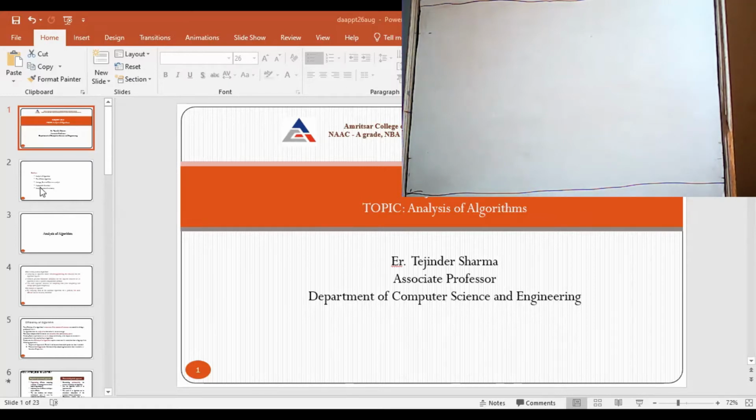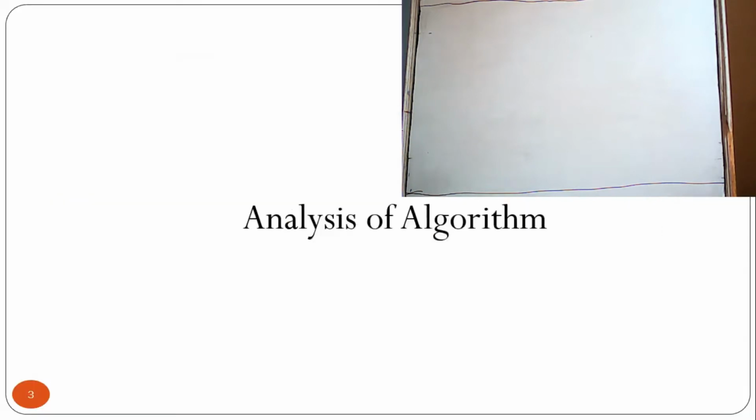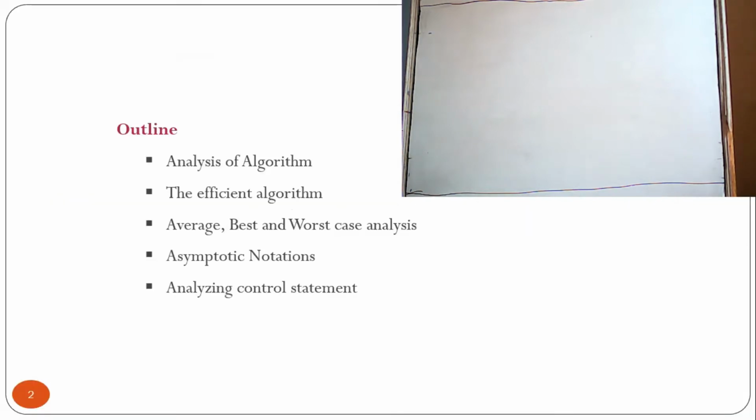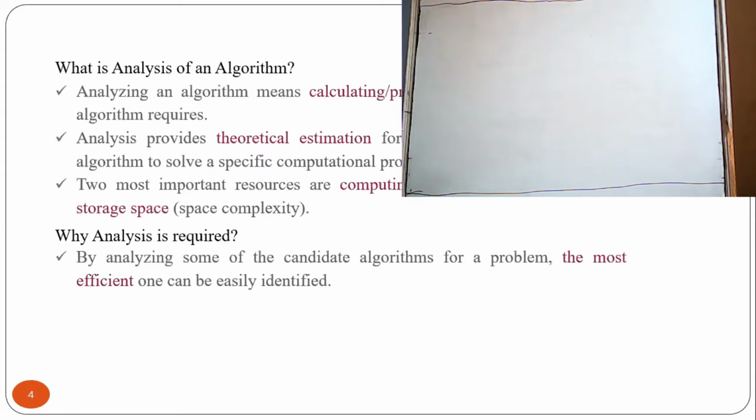So the outline for today's PPT is what the student will be able to do after learning this topic. You will be able to analyze the algorithm, the efficiency of the algorithm, average, best case and worst case analysis, asymptotic notations that we are already covering, and also the analyzing of the control statements. So what is analysis of an algorithm?